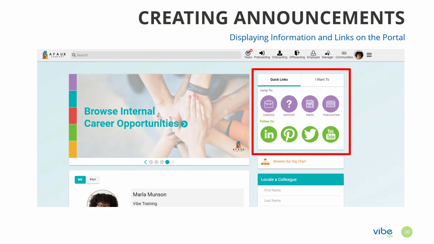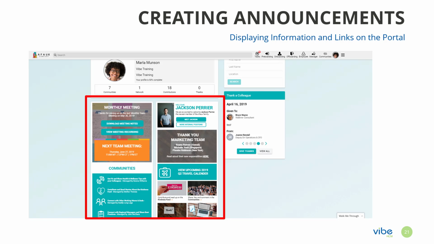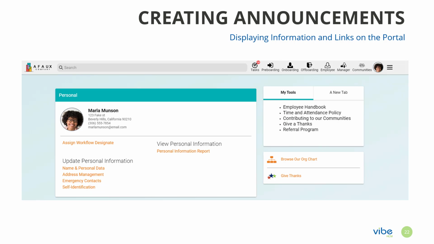The quick links and I want to areas are other places where you could add announcements. If you added a new document to this area, it would show up as a new tab instead of a slide. You also have the option to add content to the left or right homepage portlets. New content here would show as stacked one on top of the other. A couple other areas of the site you can add custom content to are the ESS and MSS pages. If you add a new document to the My Tools section, it would show up as a new tab, just as we saw on the quick links areas.